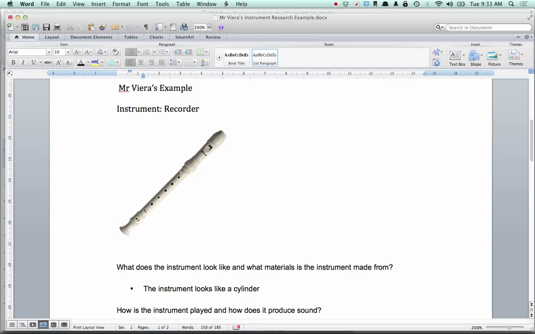I don't know exactly the measurements, but you could measure it, and I'm going to say it is approximately... how do you spell approximately, girls? Approximately. That's better. Okay, so the instrument looks like a cylinder. It is approximately, I don't know, about a ruler long. It's approximately 30 centimeters long.